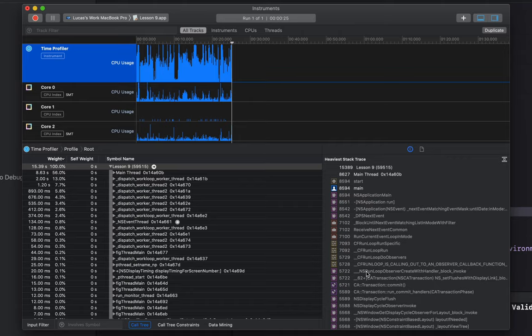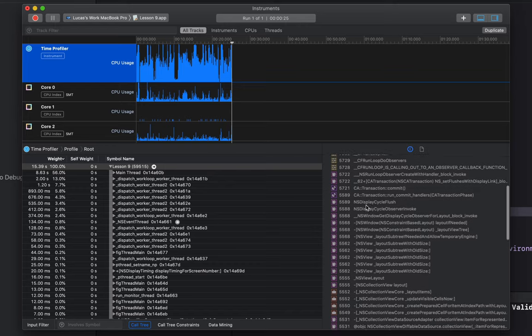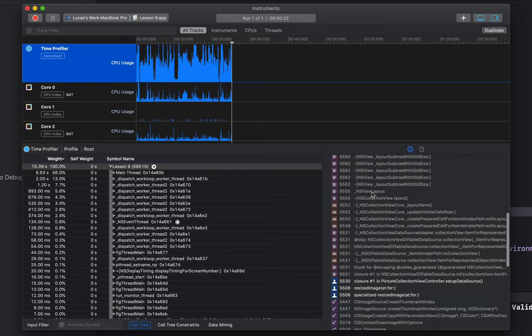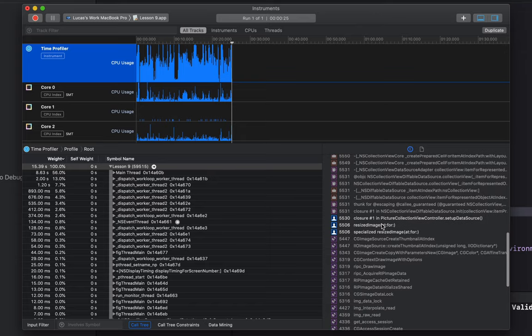Then anything that's grayed out is some kind of system setup. So we can see NSApplicationMain here, which is represented by the little Cocoa mug because it's part of Cocoa. And then if we keep digging down, we have some Core Animation calls here, some more Cocoa, and then we come back to our user code. So here we can see we're calling from the setupDataSource. There's a closure call in there, and that closure is calling into our resizedImage call.